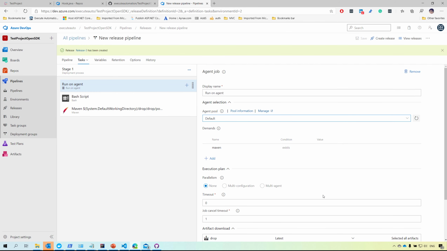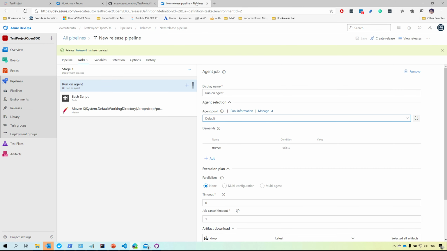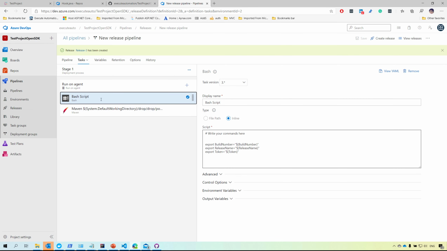So this is a nice little trick, right? If you have an environment variable that is not resolved, because your Java code is expecting an environment variable over here, you need to use this bash script, which is going to convert this for you and run it for you.